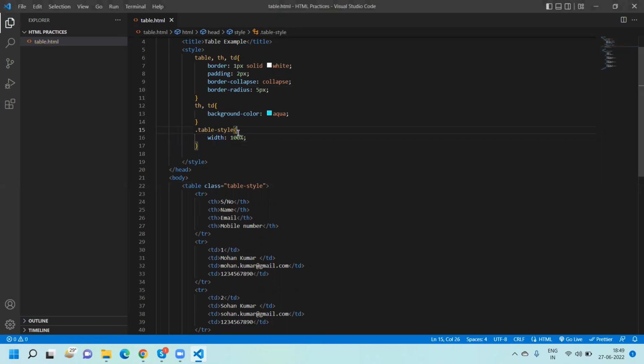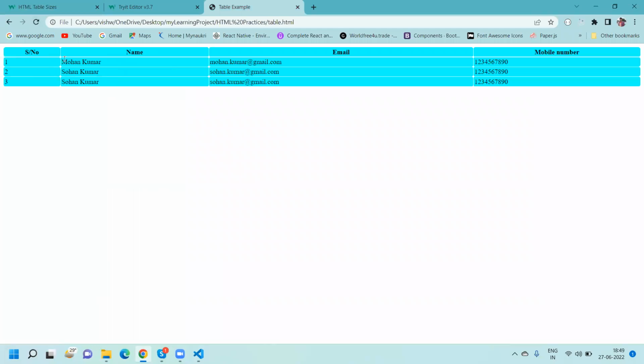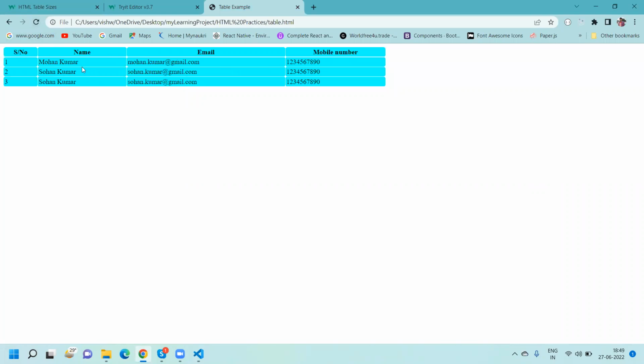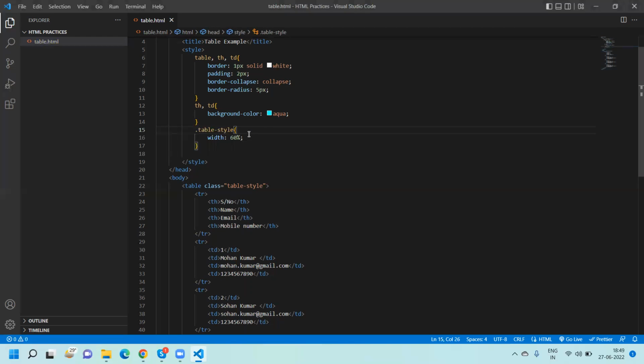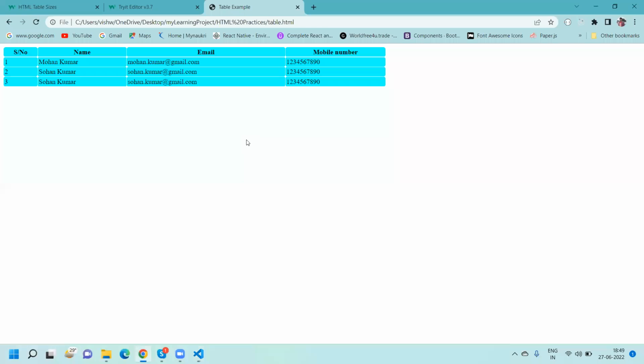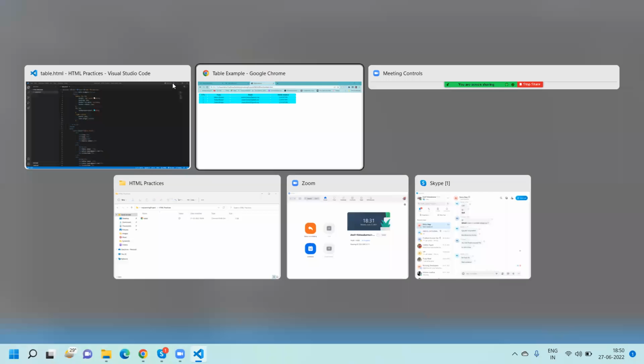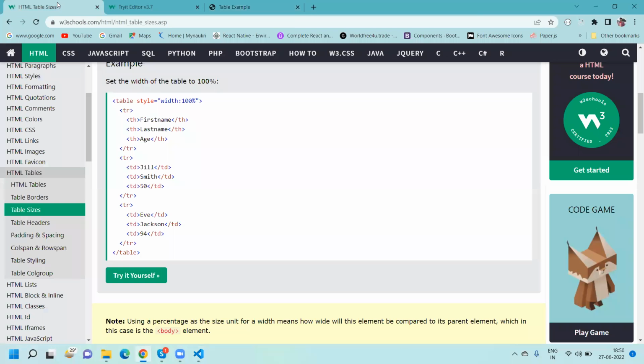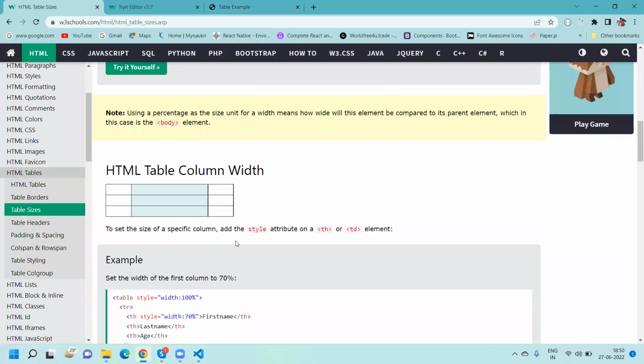If you provide width 60% here, and save this one and refresh, as you can see, you will get that. And here I will provide text-align center. So every content is showing centered. So that is the size property, table size. Okay, there are a lot of size properties.